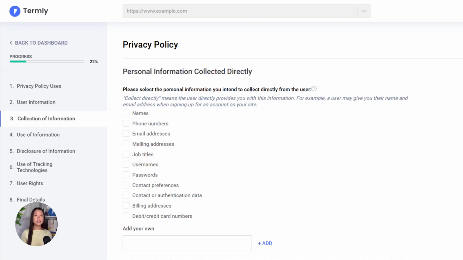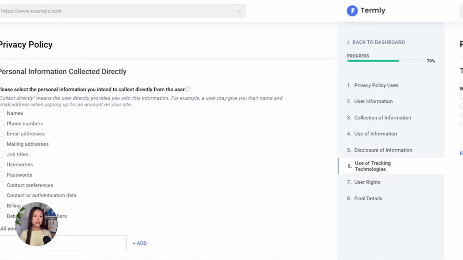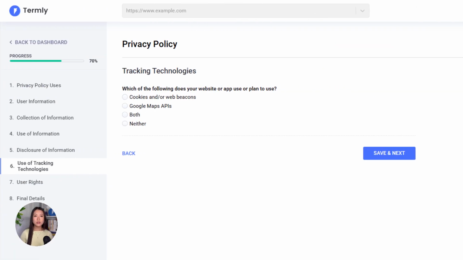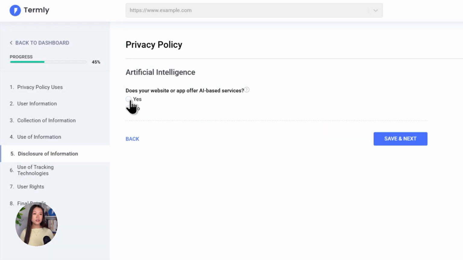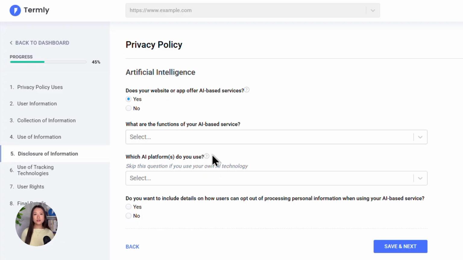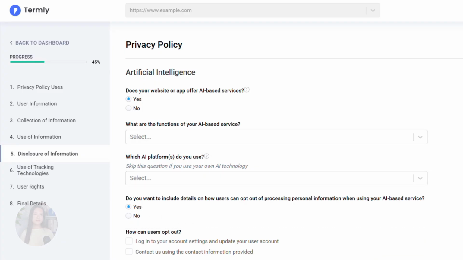You'll answer questions such as what types of personal information you collect, if you use cookies or analytics tools, and if you work with any third-party services. If your business uses AI tools or services, you can also disclose those practices in your privacy policy.